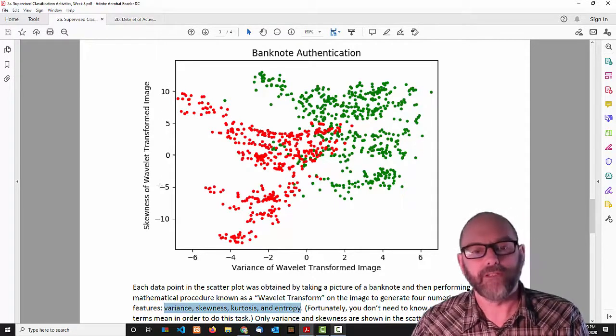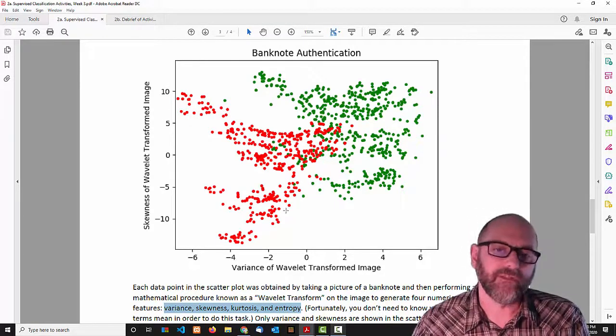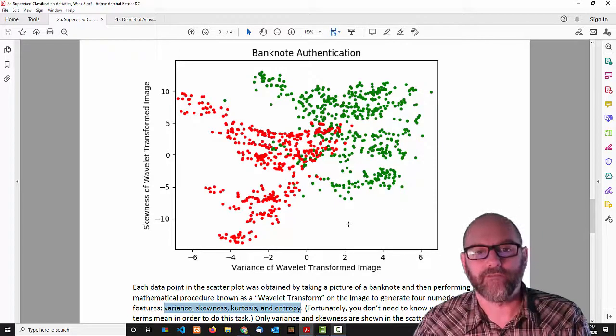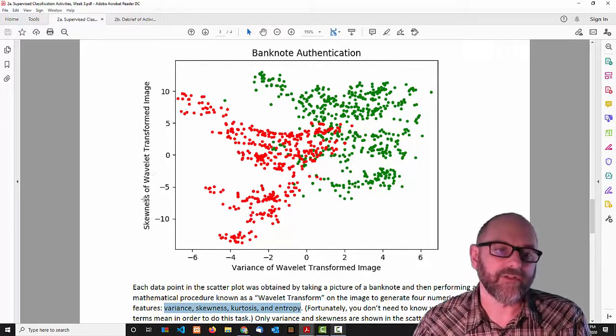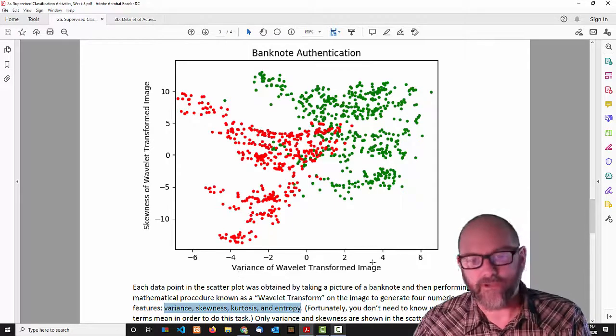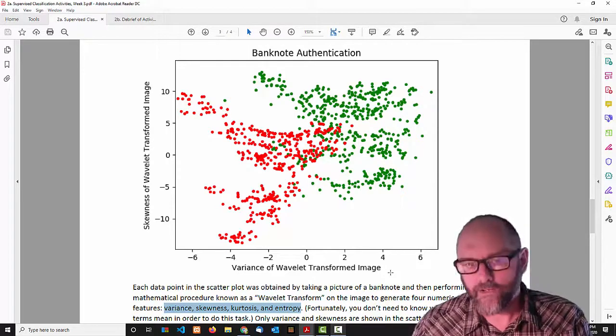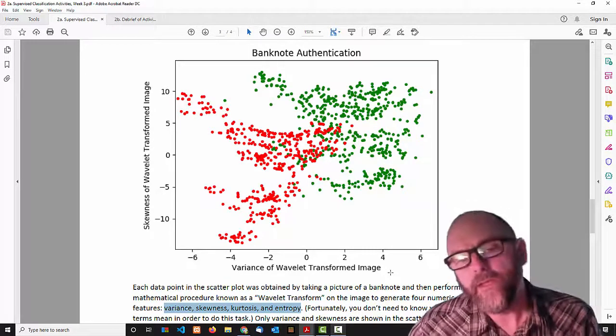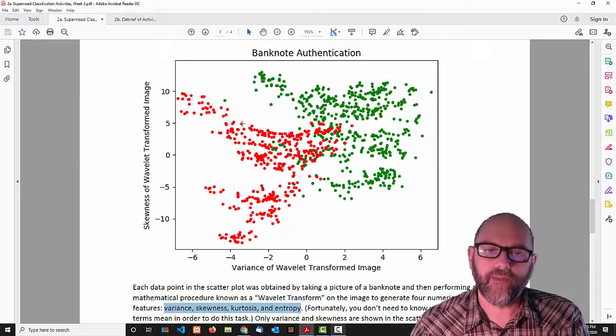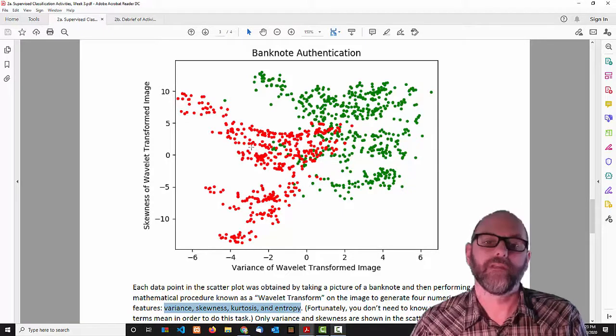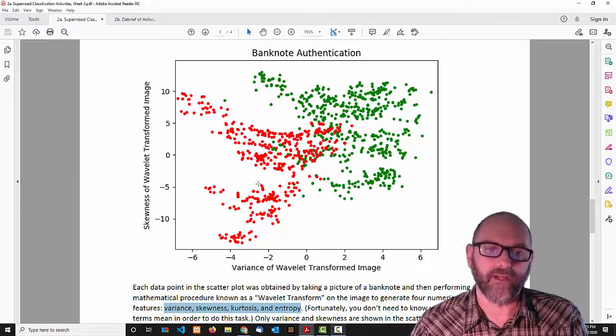We will take multidimensional data and project it onto 2 dimensions like this to try and get a sense of the shape of our data. So I've just used skewness and variance here. Your hands are a little tied because you don't have all the information. But again, what I want you to do is come up with a theory that's going to essentially separate red from green. So a theory that separates the counterfeit from the non-counterfeit.